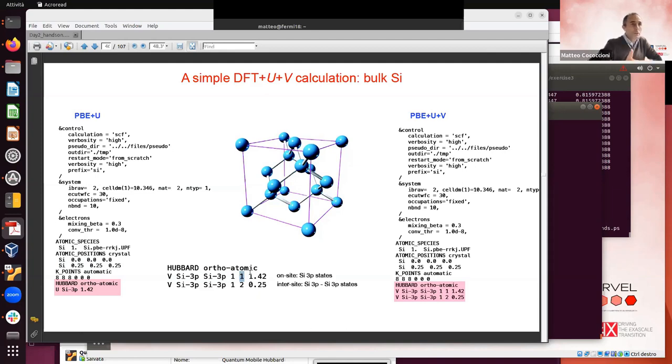You have to do that, although it might seem stupid doing it this way, because when you use V, you cannot input a line starting with U. So you have to do this. And this is, again, the value of the U you want to use on silicon 3p states, again, in electron volts.